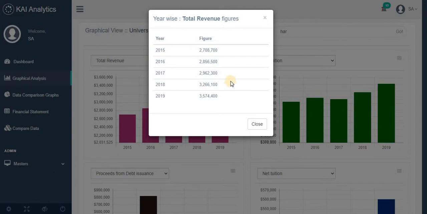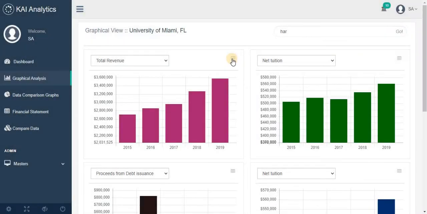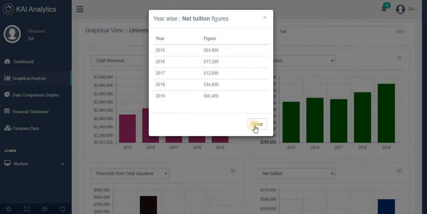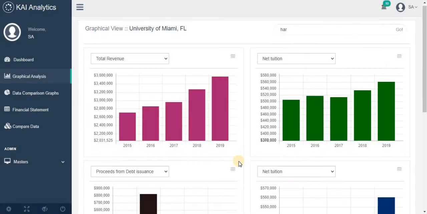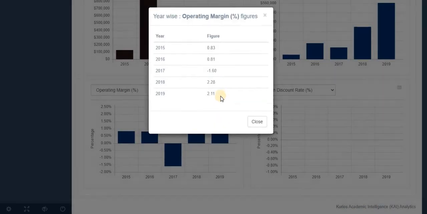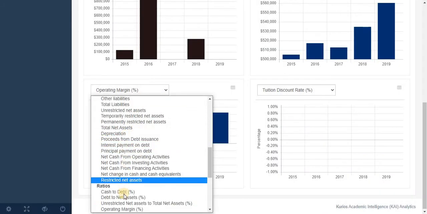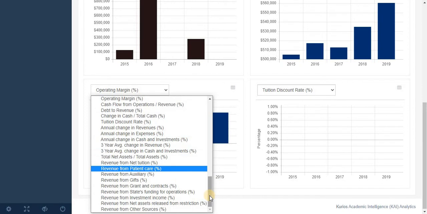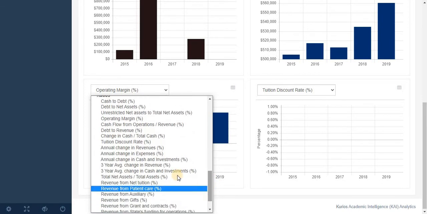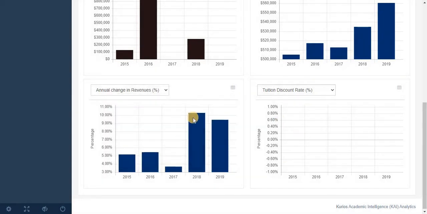If the user wants to get the data for that particular year or for particular metrics, then on clicking that square box, the user can get the data also. The complete figures and values are also shown here. Similarly, in ratios, data will be displayed. There are different types of ratios which we are showing, and the metric is accordingly shown.